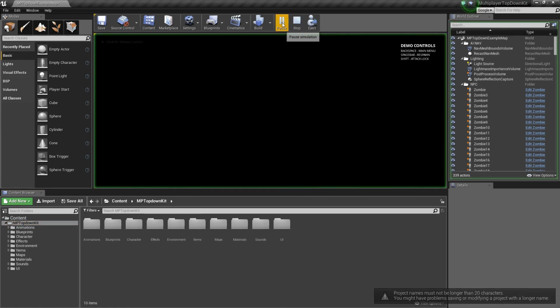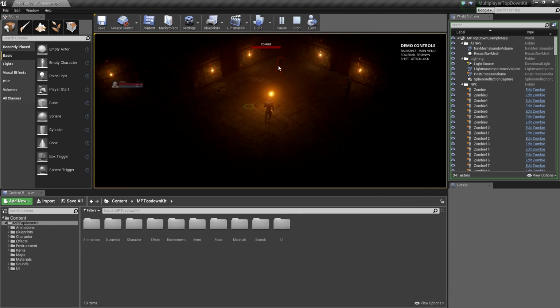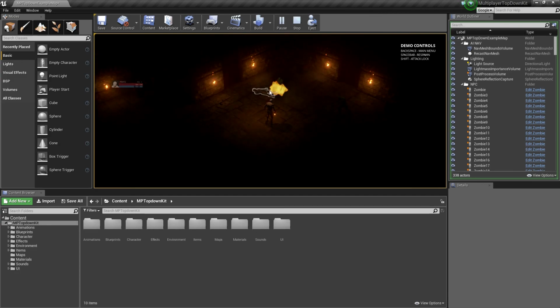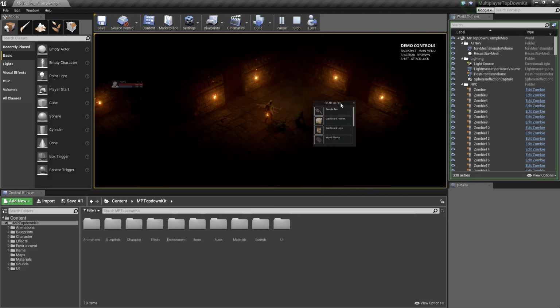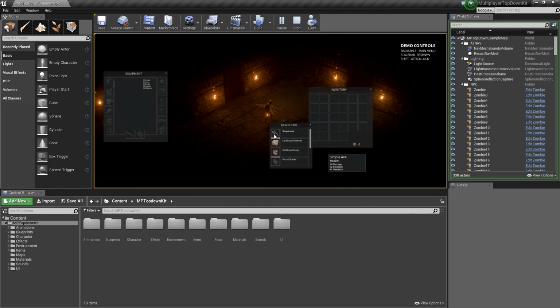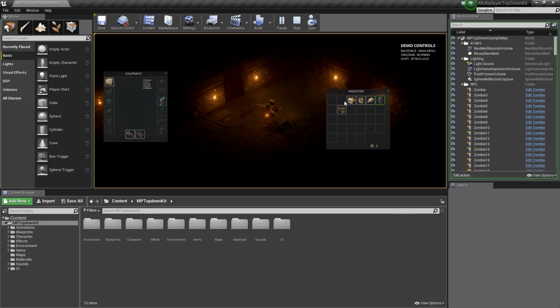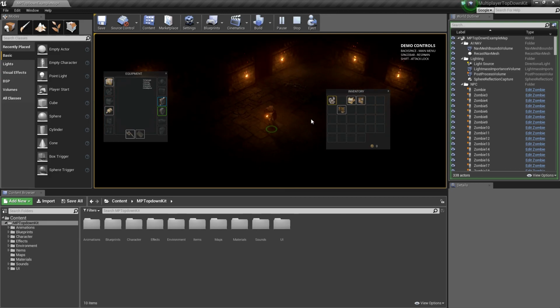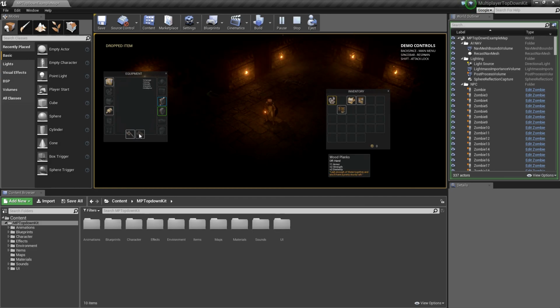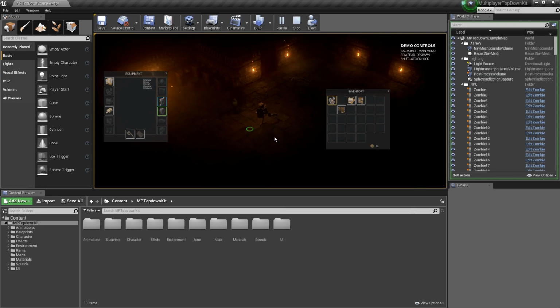Okay, let's give it one final test. Looks like everything's all cleaned up. Okay, you can still attack while you have the container open. Let's equip some items. Drop some items on the ground. Pick it up. Kill the zombie. Okay, everything's done.